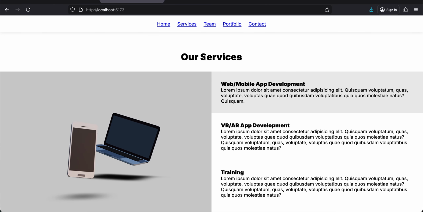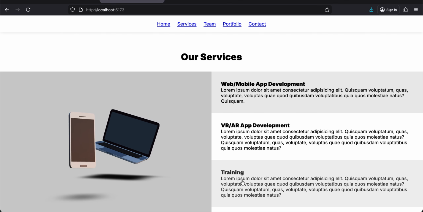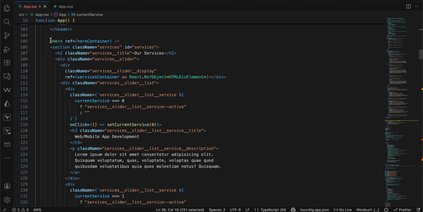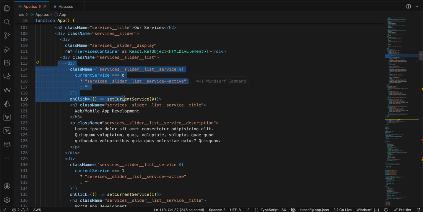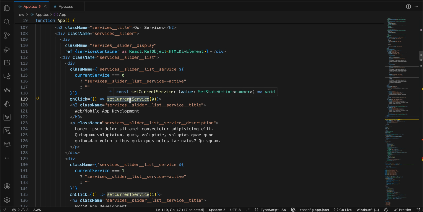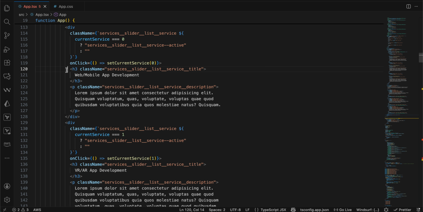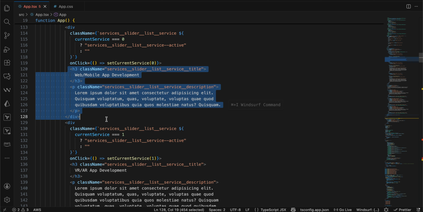Here we have this our services. I have web, mobile, VR and training, and for that I have defined this HTML. Ignore this as well. So this is normal HTML, and where you want to display the 3D element, I have created an empty div. The rest of your HTML code remains as it is. I'm just updating this particular state whenever you click on a different element. That's all I'm doing. Same thing over here, and same thing over here. So this is normal HTML, nothing new over here.